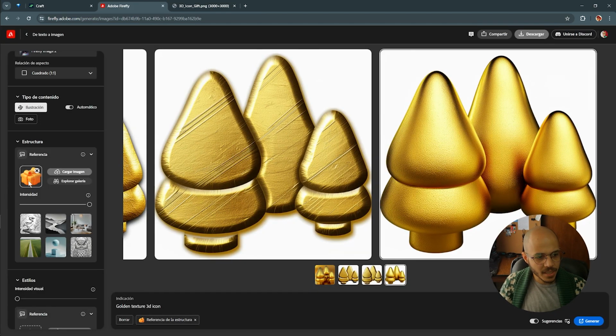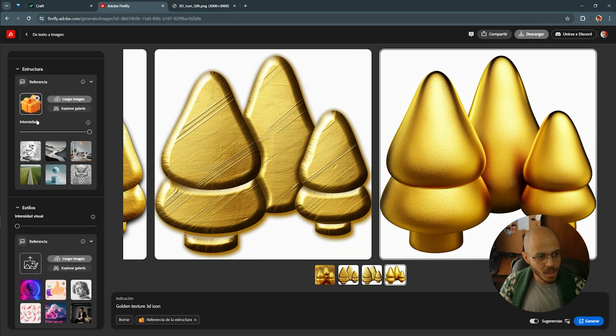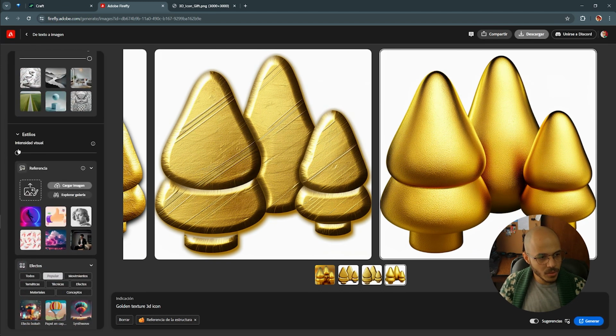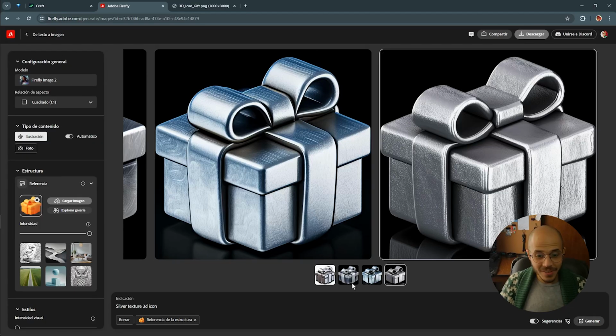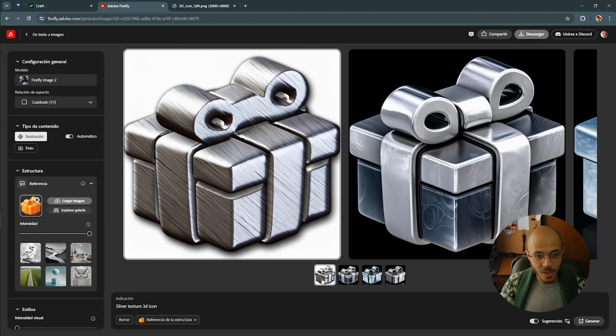Okay, now we have the little gift box. And we have several options. So we could just use an image of reference to apply some style. But in this particular case, I'm gonna drop that down and I'm gonna just use structure reference and put that prompt. Let's say golden silver texture 3D icon. Let's generate. In generation, we have to wait. And now we can see in the results that we have several options. Some of them, of course, wouldn't be that nice, but some of them will be really good.